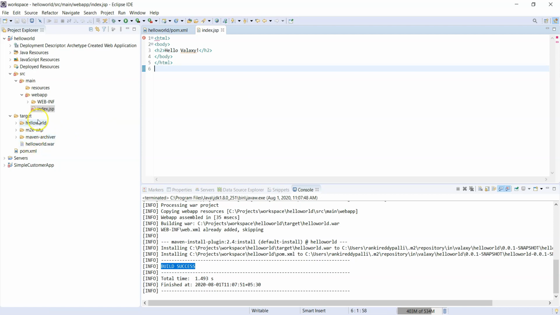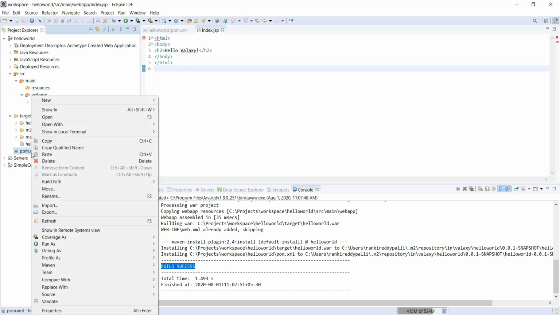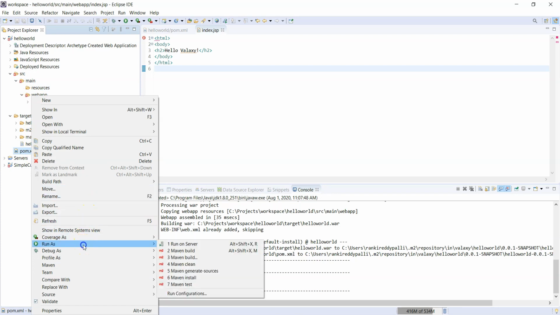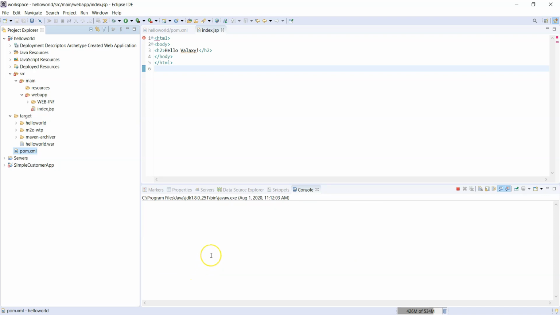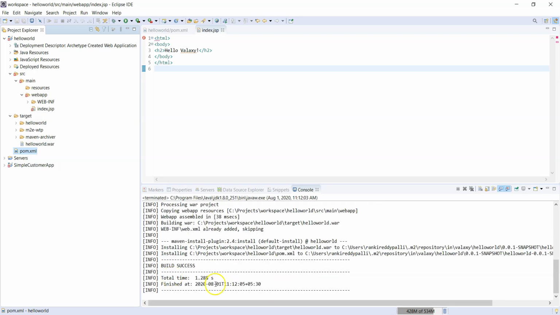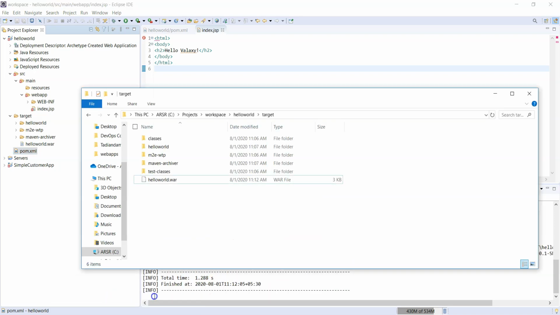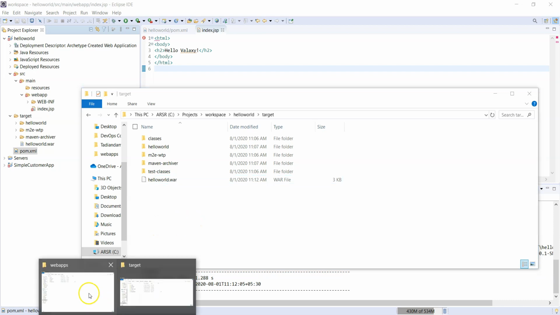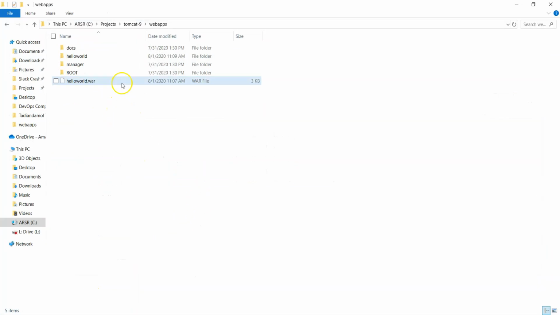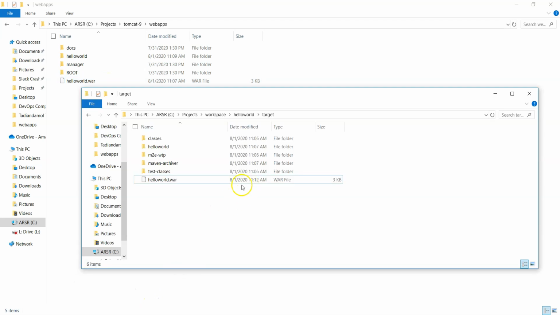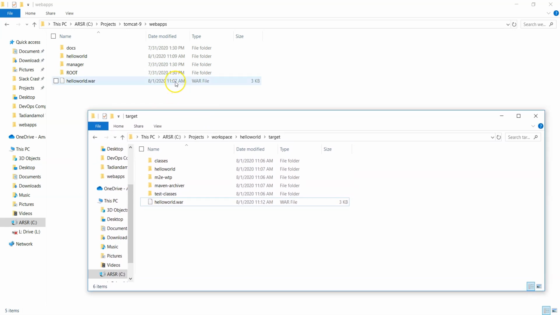Once it is saved, again we need to compile it. However many times you change your code, every time you need to compile it. Okay, Maven install. Now it is going to compile. Build is successful. Again, I need to copy. So now a new war file has been created. This is the old war file, and a new war file is available over here. And the time, if you see, 11:12. Earlier one was 11:07.